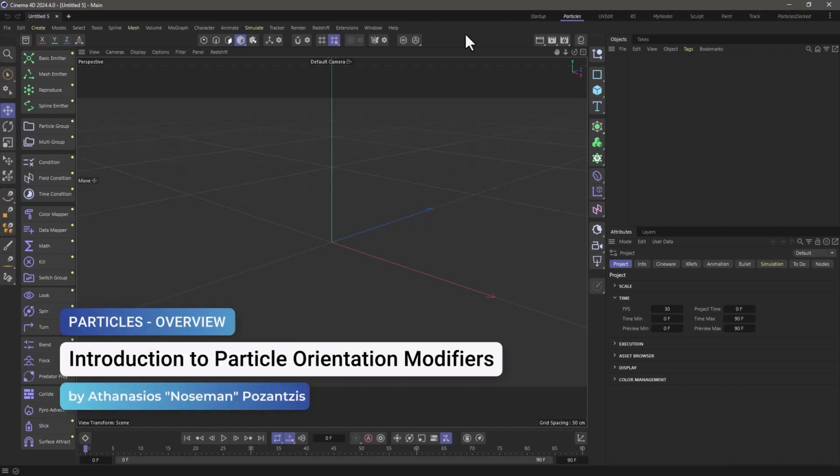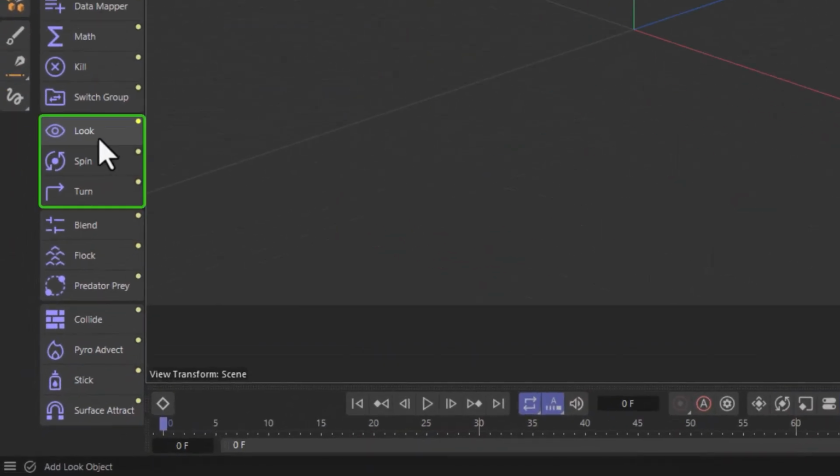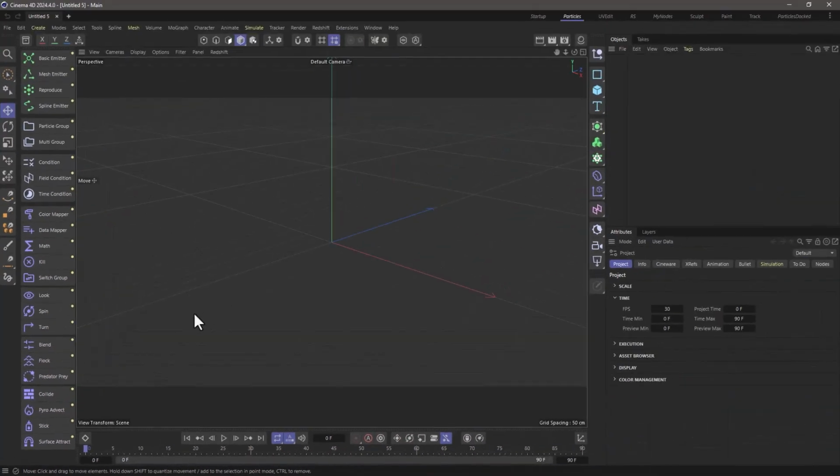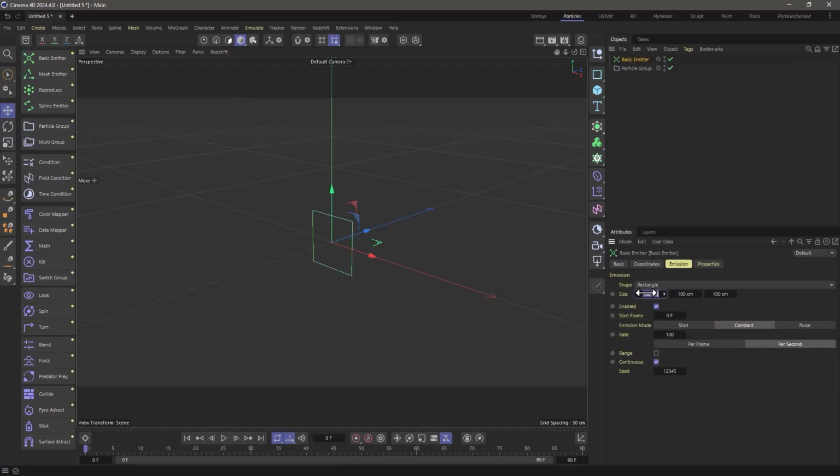I think it's a good time to talk about particle orientation and the orientation modifiers: look, spin, and turn. But in order to talk about these, we need to understand what a particle is doing when it's moving around space. So just like earlier, I'm going to make a basic emitter. I'm going to set it to a single point emission and shoot one particle.